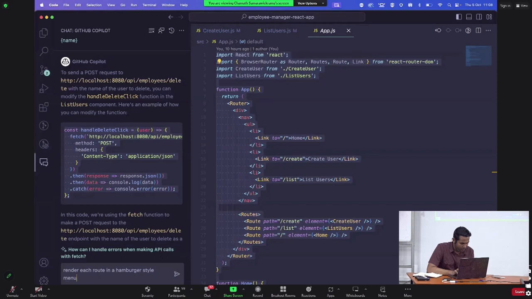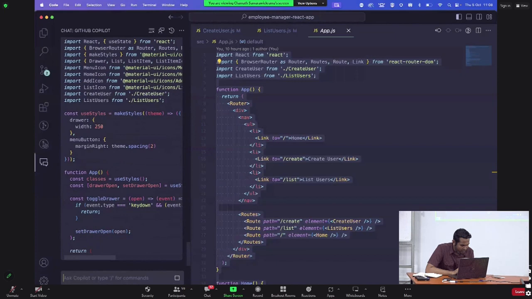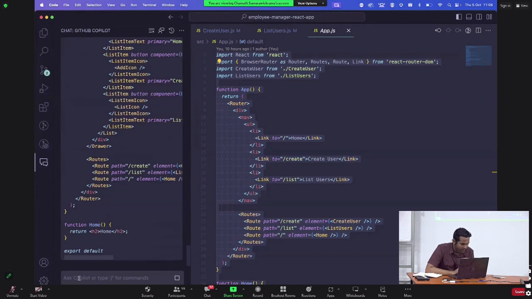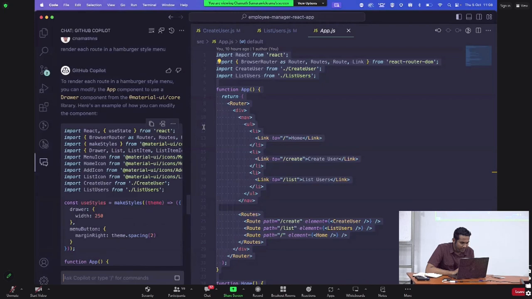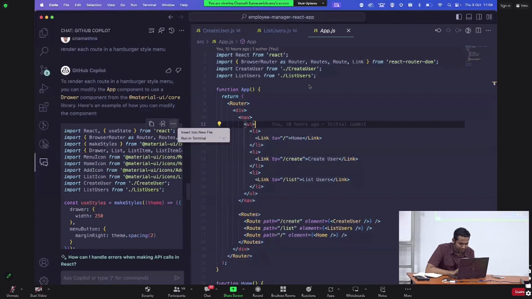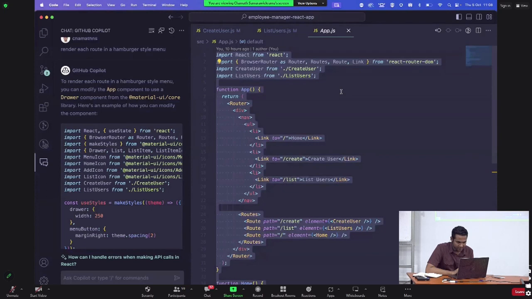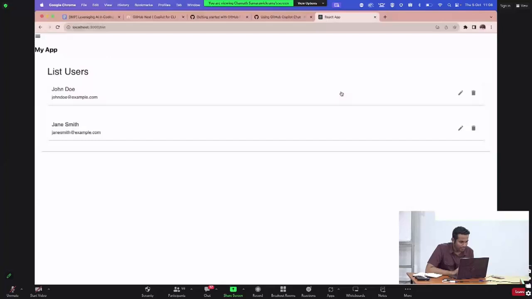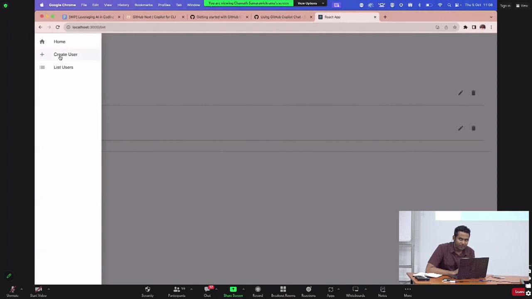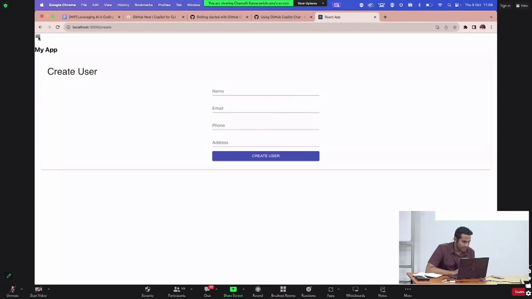So it will suggest a block of code. Right, it actually gave me the whole page that I want to add. In here we can insert it into a new file or just copy and replace it however we want. I'm just going to replace everything and save. As you can see, it has added this hamburger style menu from the left hand pane, where when we click on each page, it'll navigate us to the pages.